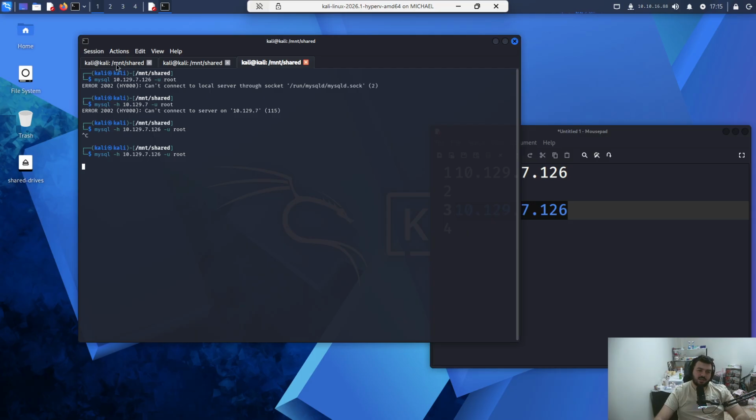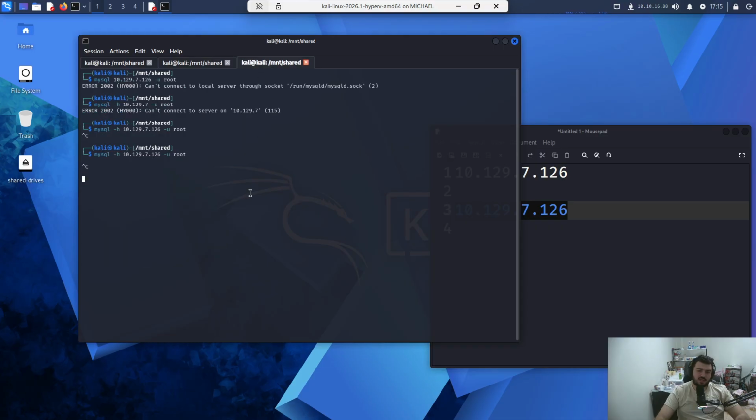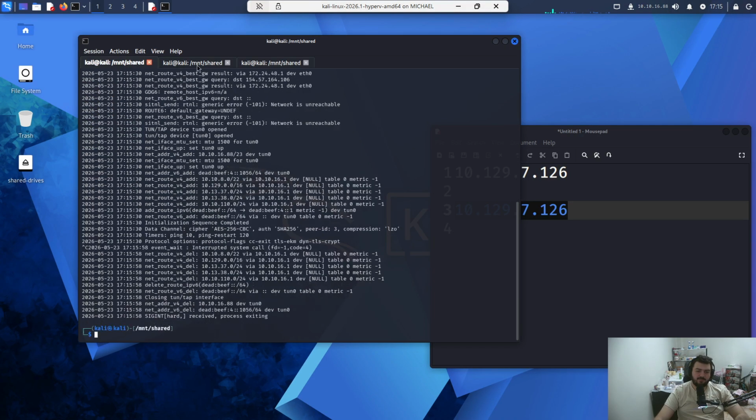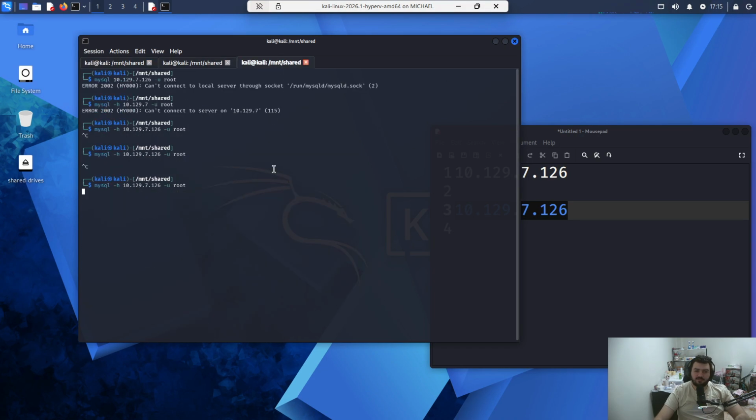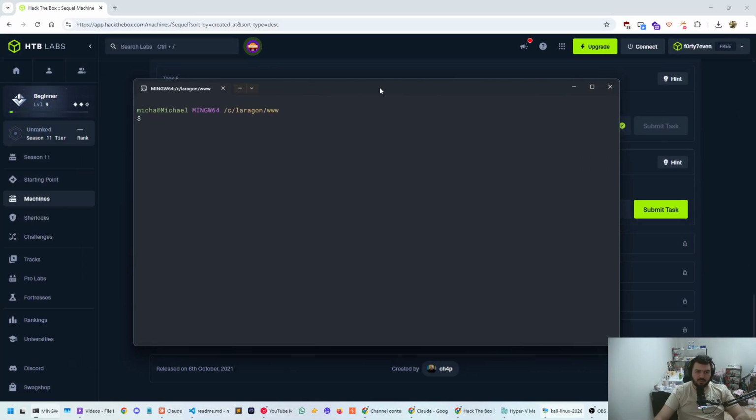It looks like there's a connection problem between me and the machine. If we stop the Nmap, try to reconnect to MySQL. Doesn't look like it's working. Okay, what I'm going to do is try it from my WSL and see if that works. It looks like we do not need Kali for this. So let's go to WSL.